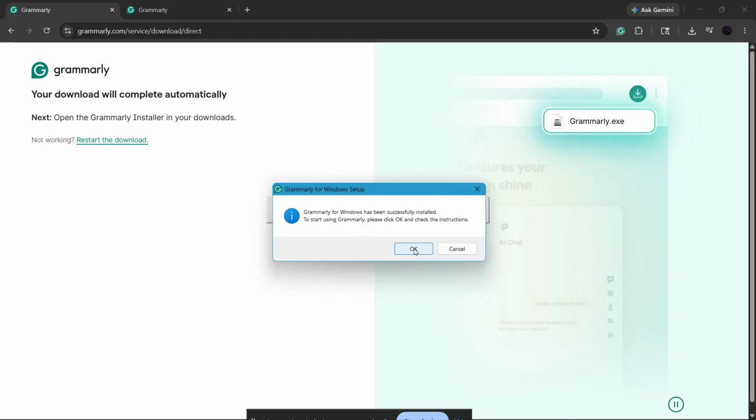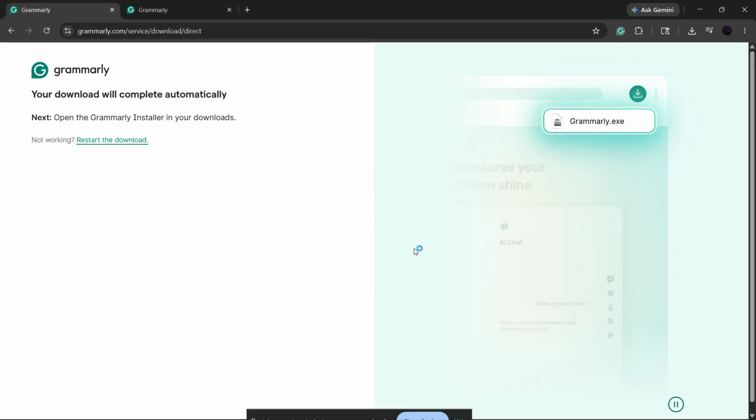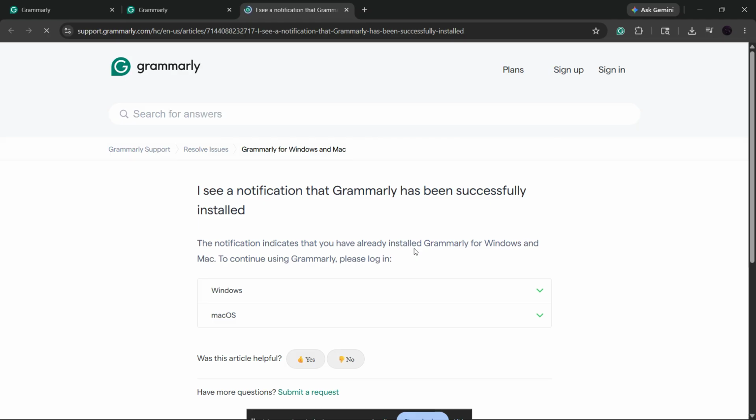Now follow the on-screen instructions to finish installing Grammarly Desktop. The process is usually straightforward, so just keep clicking the setup prompts until the installation is complete. Once it finishes, Grammarly may automatically open a browser window and ask you to sign in.